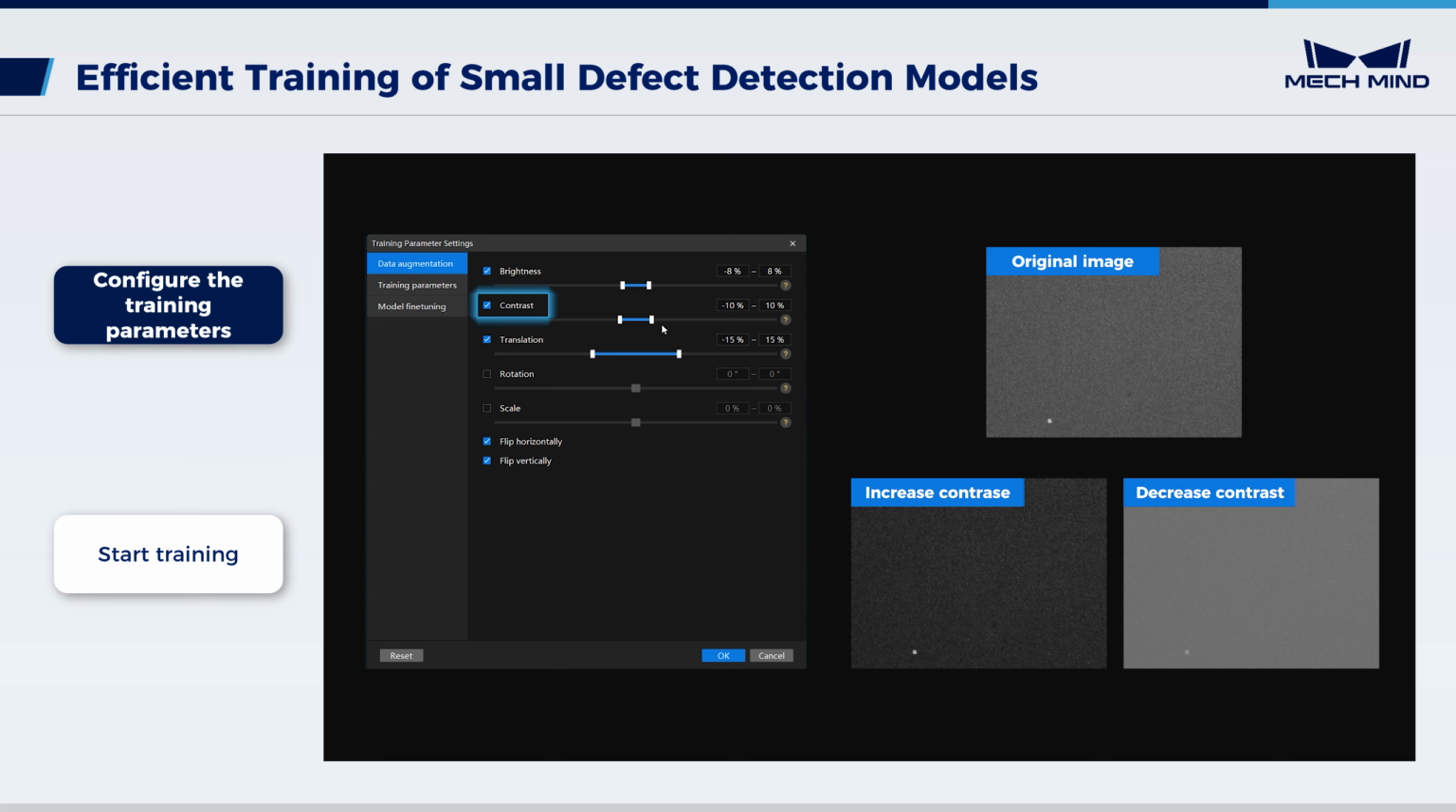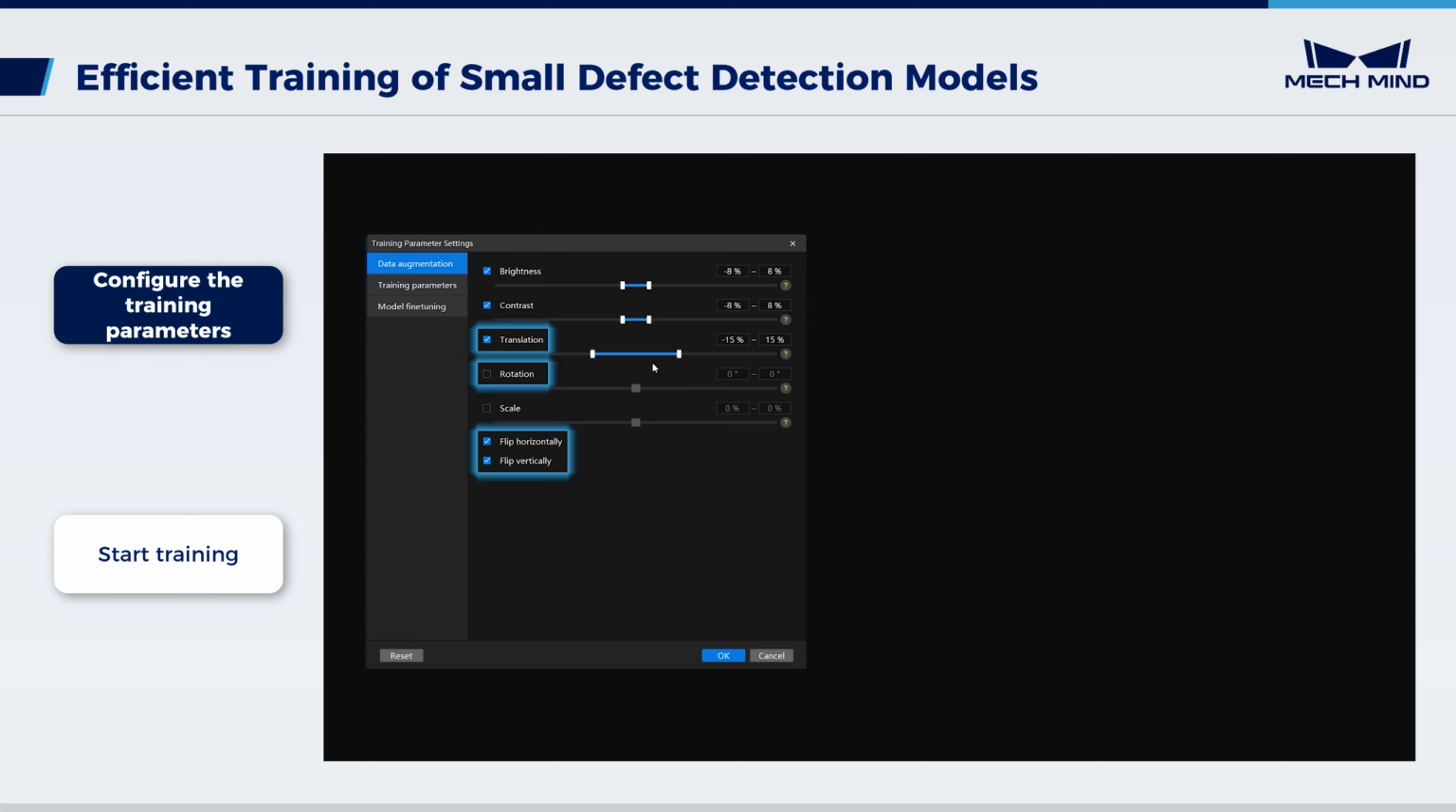Contrast controls the difference in gray levels within the image. Given the low contrast between defects and background in this scenario, slightly increasing contrast helps enhance visibility. Keep the adjustment minimal to avoid losing defect characteristics. Next, adjust the parameters related to object pose, including translation, rotation, and flip.